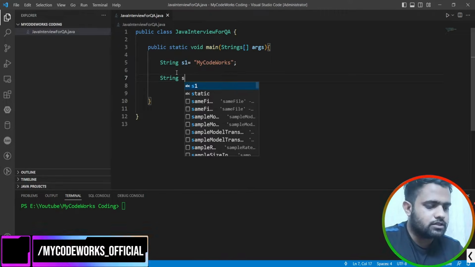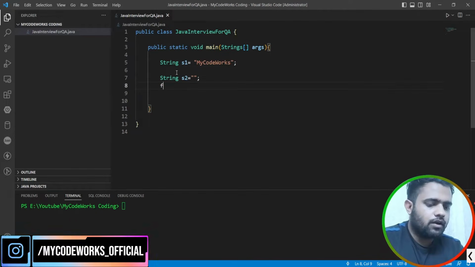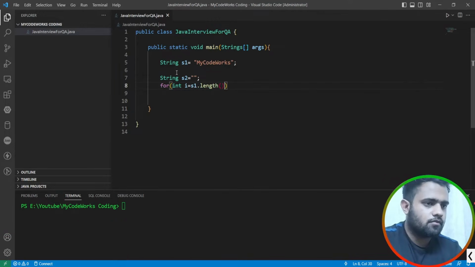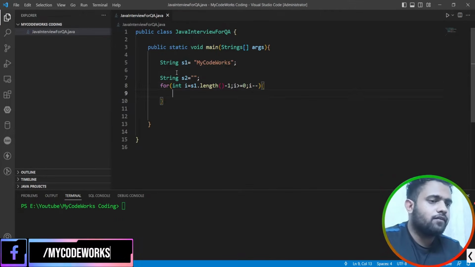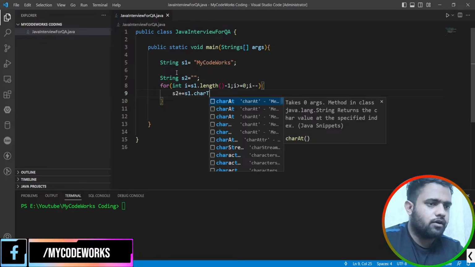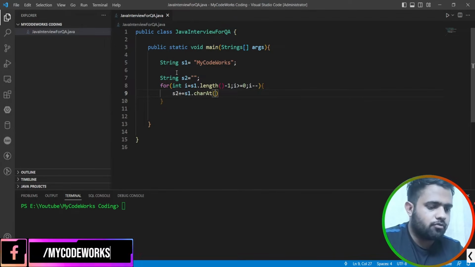Let's create another string s2 as an empty string, and we can use a for loop: int i equals s1.length minus 1, i greater than or equal to 0, i minus minus. We can iterate from the back and append each value to the empty string. At last we'll get the reverse string of the given string, right? So s2 plus equals s1.charAt(i). We have one method, charAt, and we just have to provide the index.